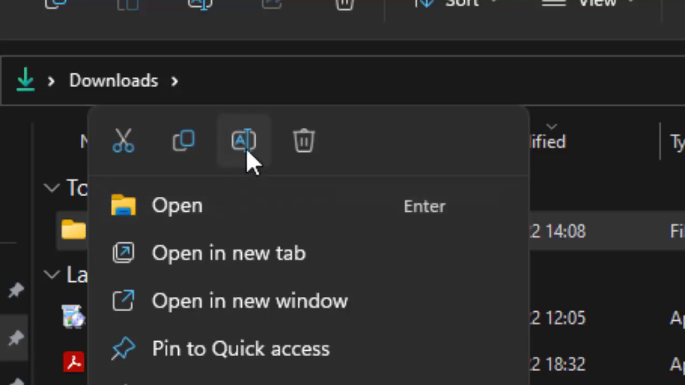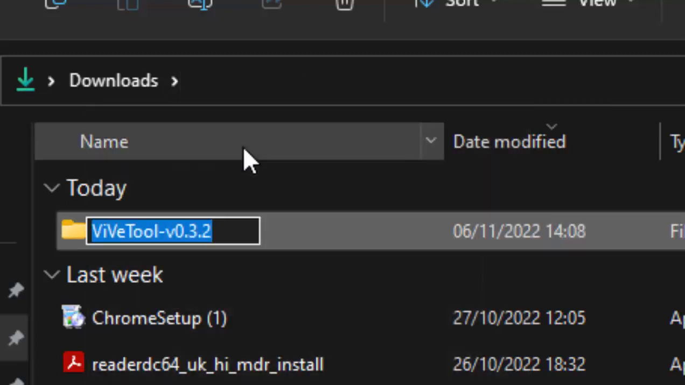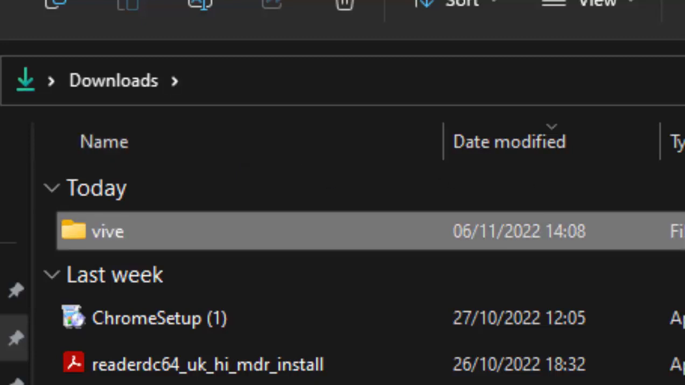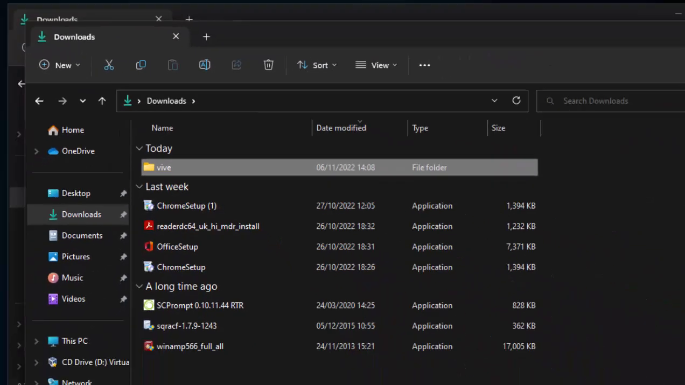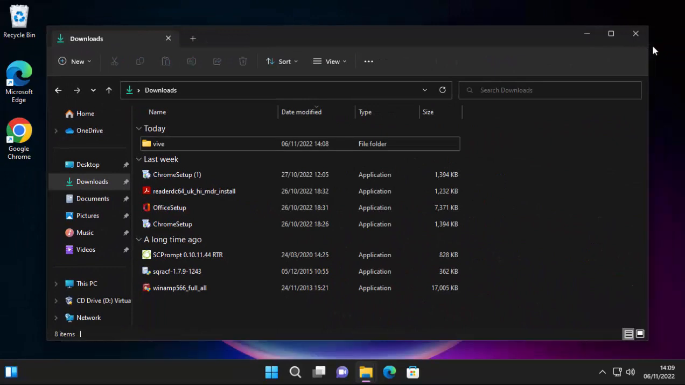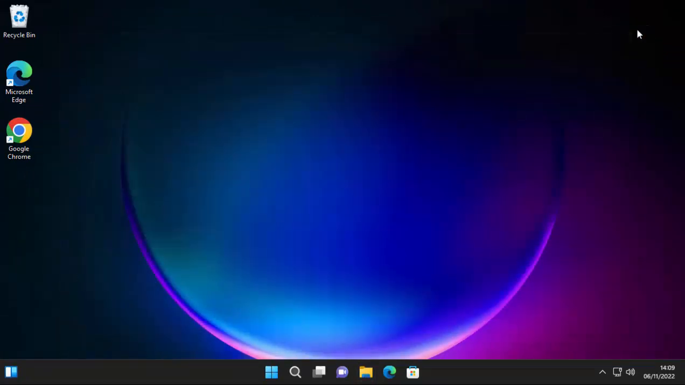So click on this little icon here, the one with the A in it. Okay, and then what I'm going to do is I'm just going to type in lowercase V-I-V-E. Okay, that's Vive, V-I-V-E. Press enter or return on your keyboard, and there we go. So what I'm going to do now is click on the cross in the top right hand corner just to close this down, and I'm going to close down any other windows as well.